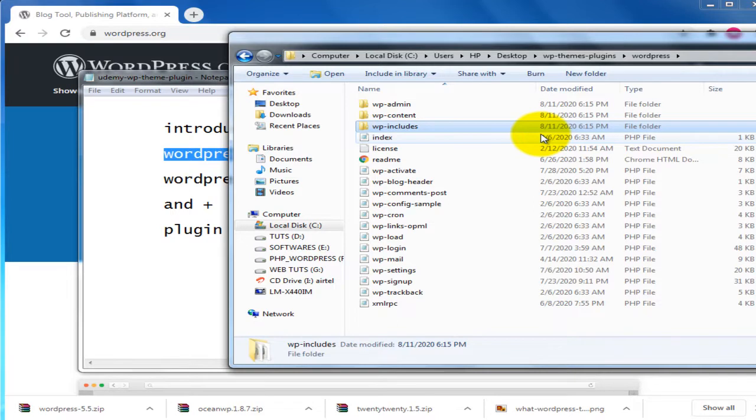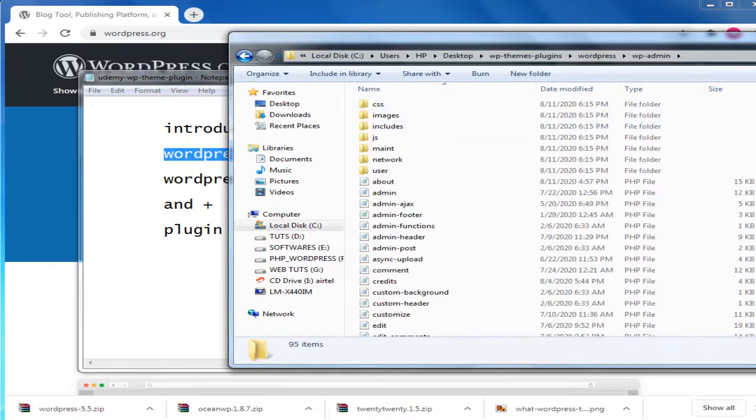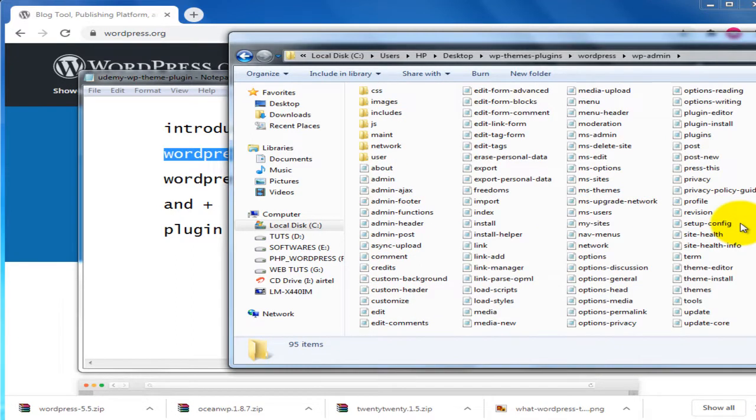So wp-admin deals with the WordPress software admin dashboard. Here you can find plenty of dashboard functionalities. Whatever dashboard functionality is there, all the functionality is developed by using these PHP files.